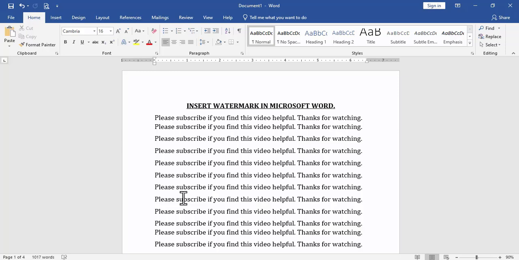In this tutorial, you will learn how to insert picture and text watermark in Microsoft Word. If you are ready, let's get to it. With your document open, let's find the watermark button.